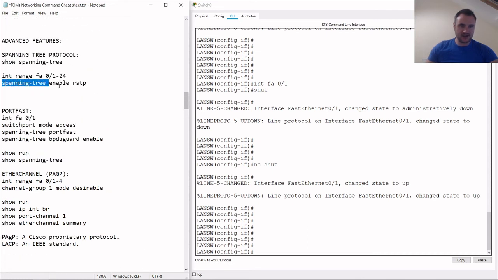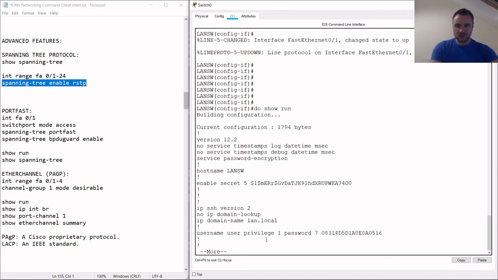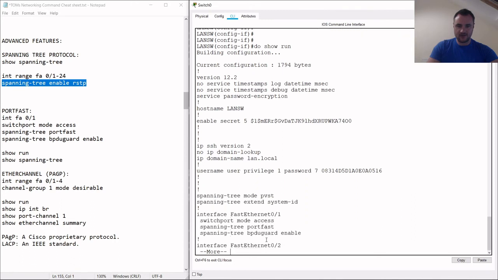Rapid spanning tree. I didn't say what that was, but basically, just cover it off because we're still talking about spanning tree with port fast. So if I go into the switch and do show run, we'll see what type of spanning tree is enabled. Here we go. So we've got spanning tree mode PVST, so per VLAN spanning tree. That was what I demonstrated previously.